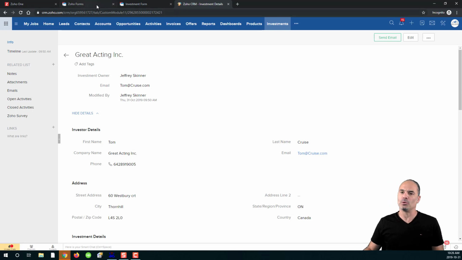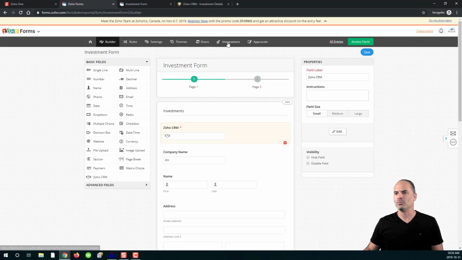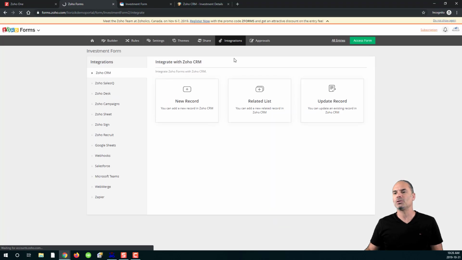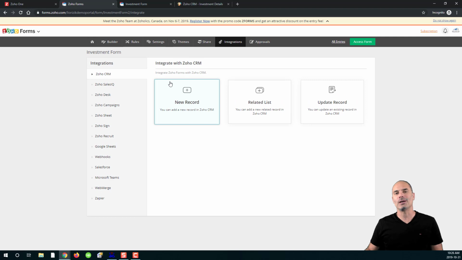First of all, we will go to our Zoho form and we will click on integrations. Next, we will need to decide what we are going to integrate. On the left side, Zoho CRM will be selected by default, but you can go to different kinds of integrations. In this lesson, I will teach you only Zoho CRM, but in the following lessons, I will touch on Zoho Desk, Campaigns, Zoho Sheet, Google Docs, and different types of integrations.